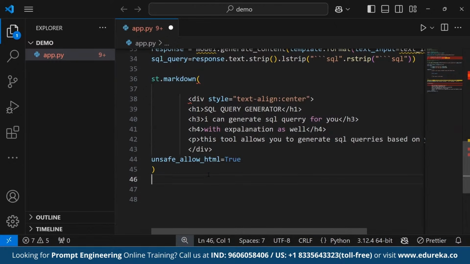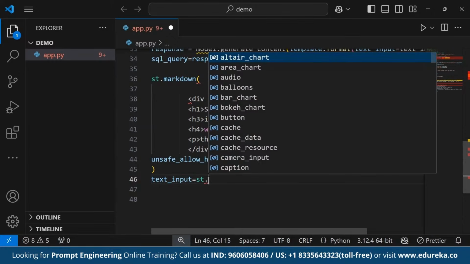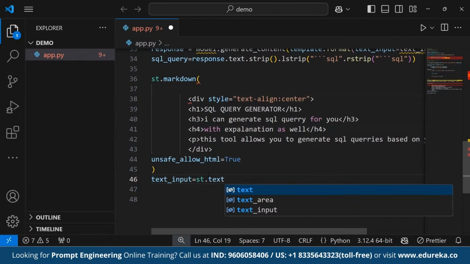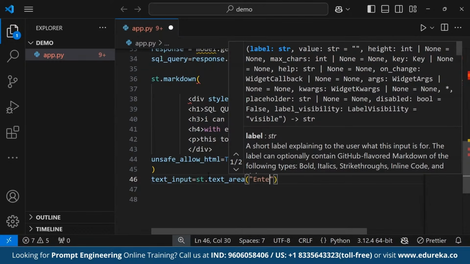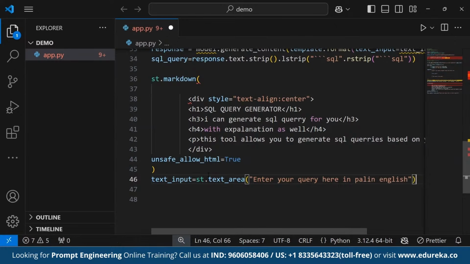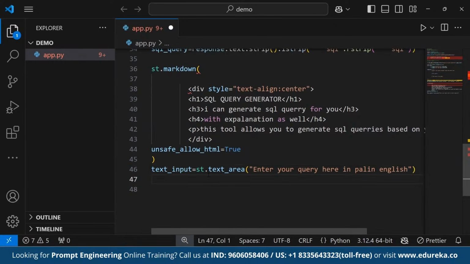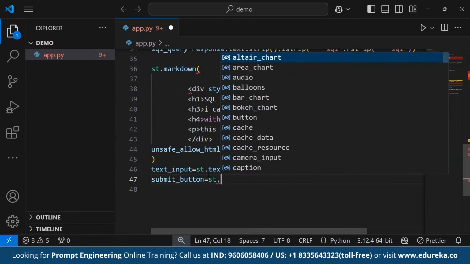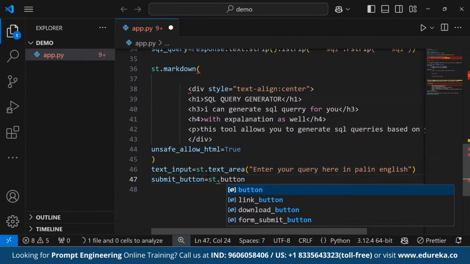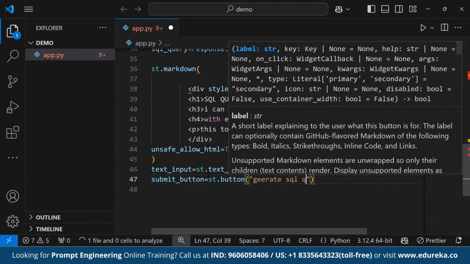Now let's write text input equal to st.text_area, and inside the bracket let's give it as "enter your query here in plain English". Now let us give a submit button. So for that let us type submit_button equal to st.button, and inside the bracket let us give "generate SQL query".